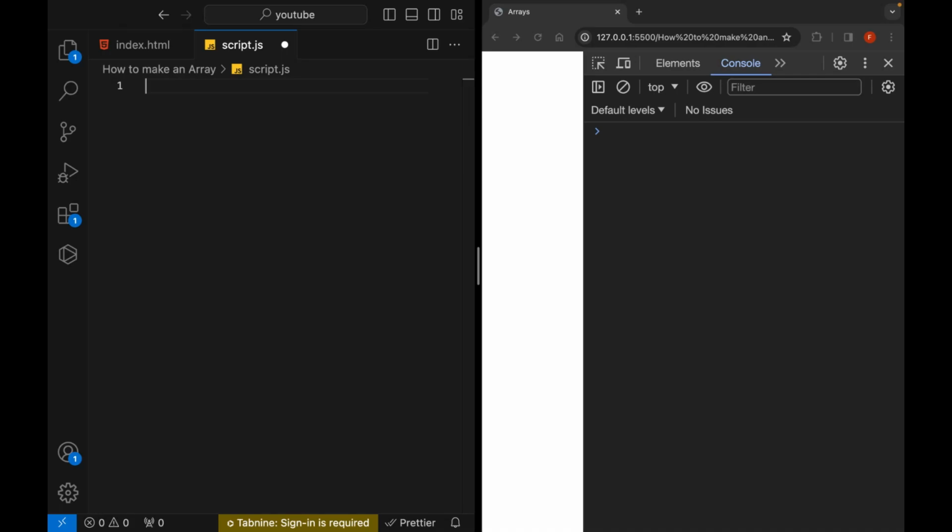Today we're diving into the fundamental building block of data, arrays. Let's jump right in. So an array in JavaScript allows us to store multiple values in a single variable. Here is a quick example. We'll make a variable called fruits.